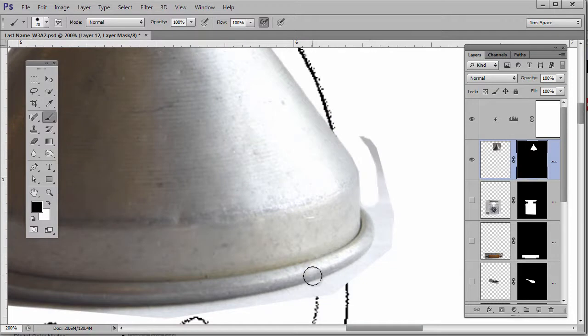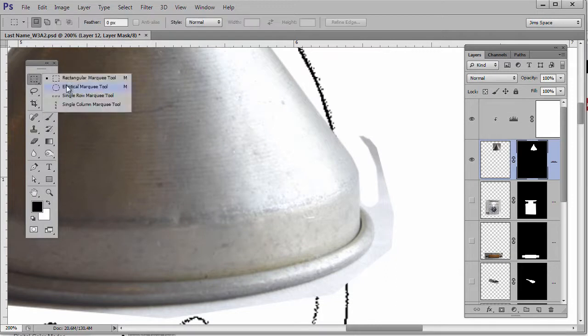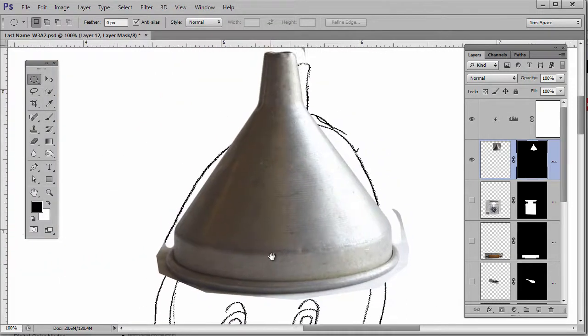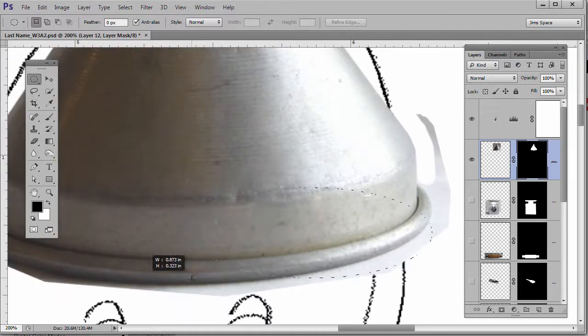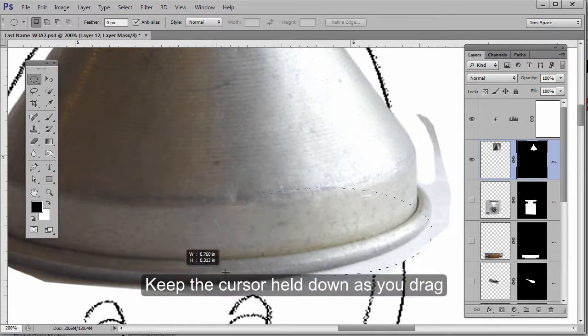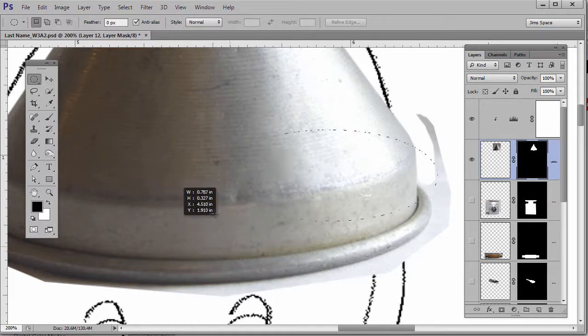I want to talk about taking advantage of using the elliptical marquee tool. We're going to use that as a guide to paint with. So I'm going to zoom in here. I'm going to click and drag. And I also want to reposition my selection. So my cursor is held down, and I'm going to now hold down my space bar, which will allow me to click and drag with my cursor to reposition my selection.